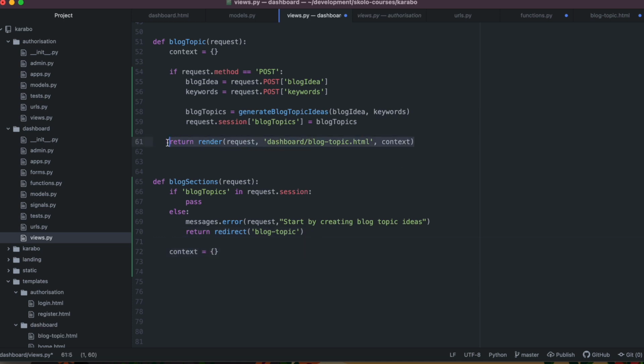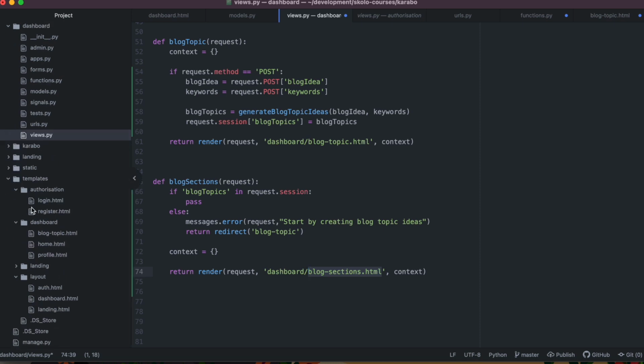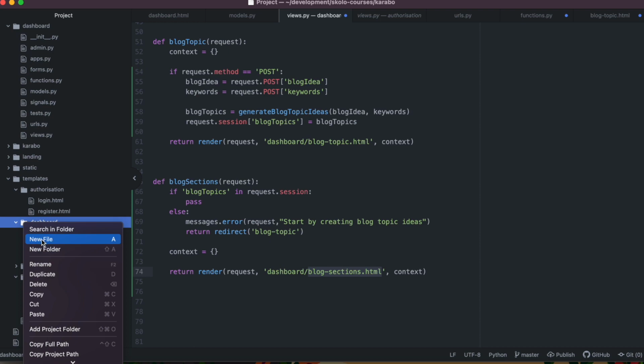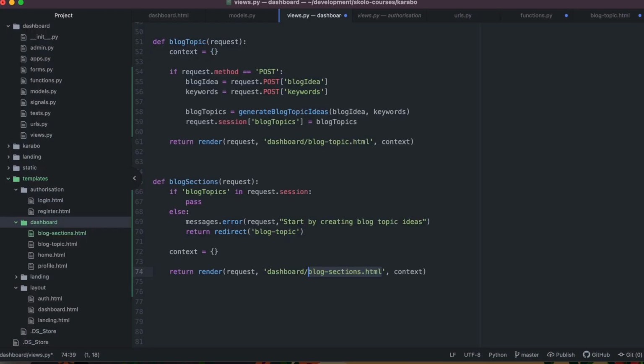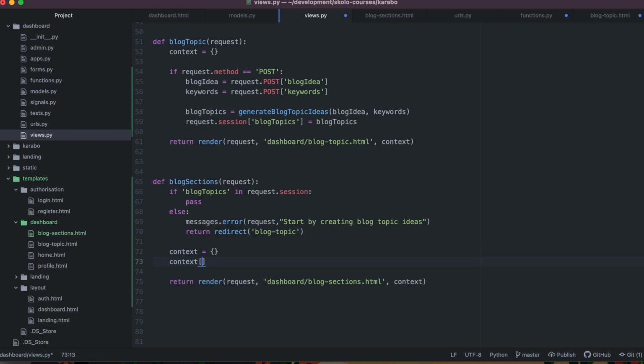And then I'm going to return some HTML, and the HTML that I return is going to be block sections, which I'm going to build right now. I haven't built it yet. I'm going to build this page inside of dashboard. It's going to be a new file called block sections. So let's go back here. Inside here we're going to add the block topics into the context. So context block topics is going to be equals to block topics, and then inside of the context there we can display the block topics.